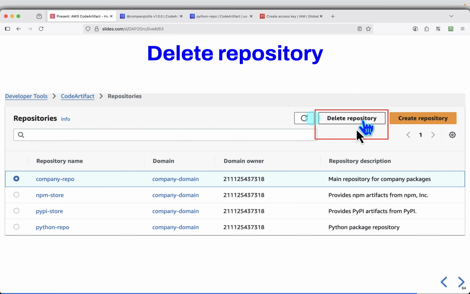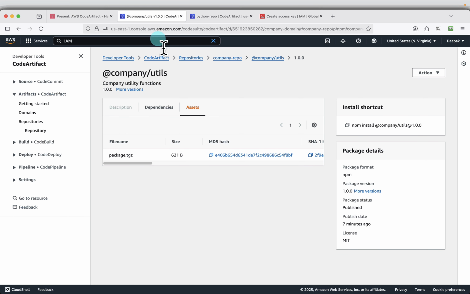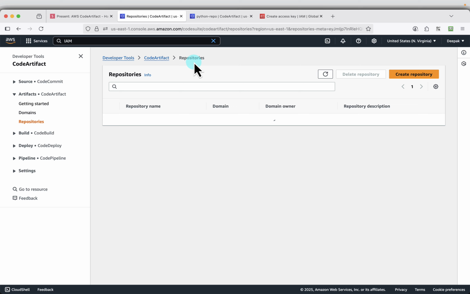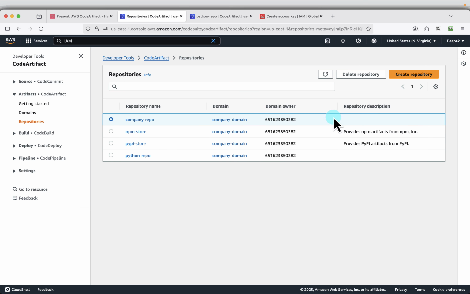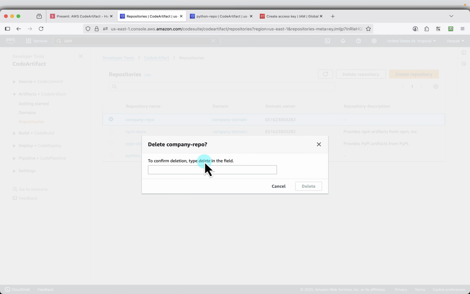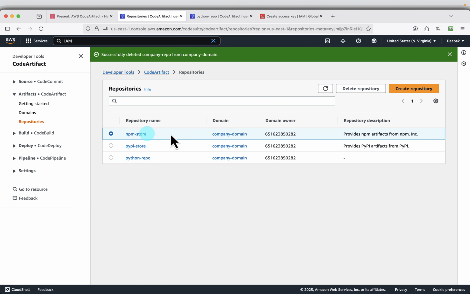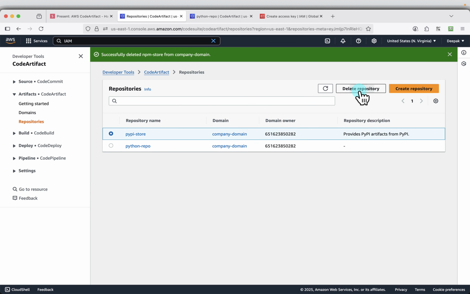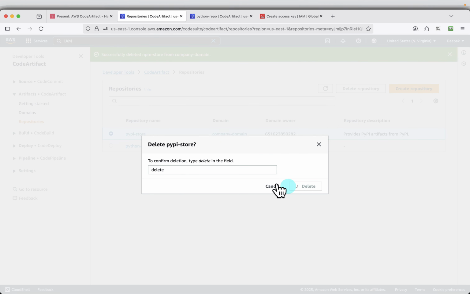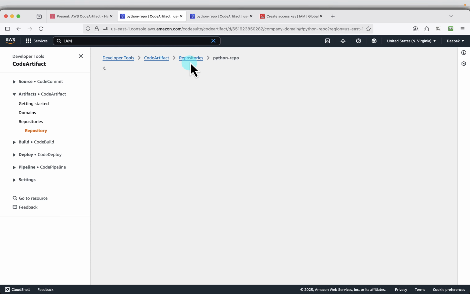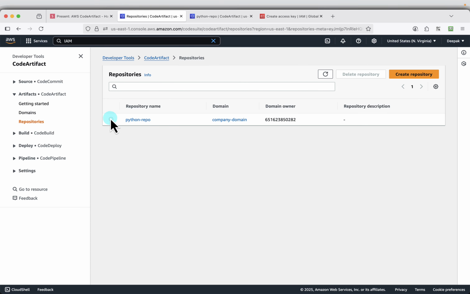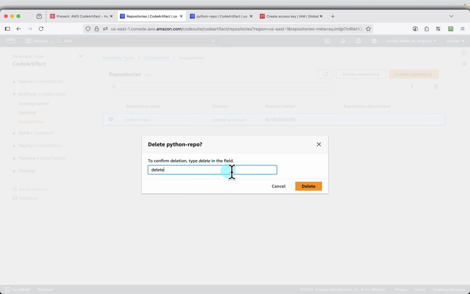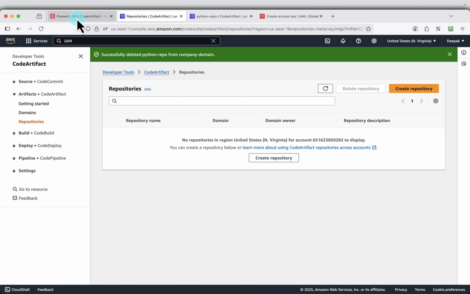Finally, we can delete the repository. You can go to this screen and go to the repositories. We have to delete all of these one by one. I'll just select one, delete repository, and copy paste, delete. Then take the other one, the third one, and the fourth one also. So select this, delete repository. Now there are no more repositories.